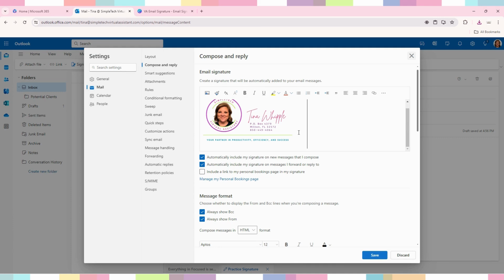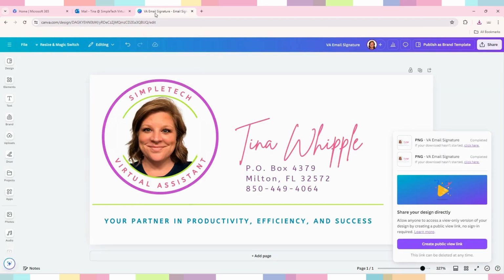You have all kinds of options here though. I do see a risk of using a picture for this because sometimes email is set up to where pictures don't show. And so if that's something you're concerned about, that might be something to think about.